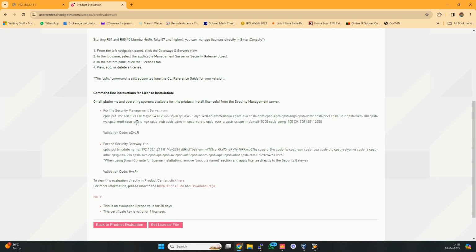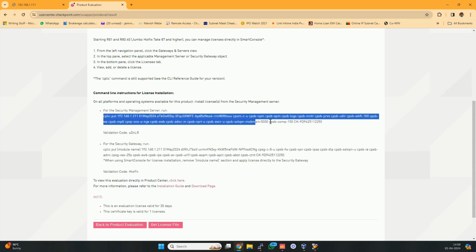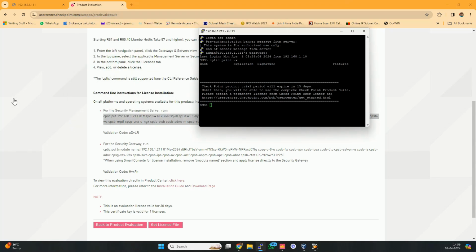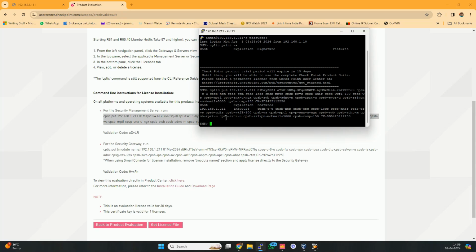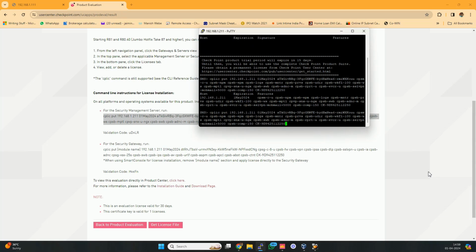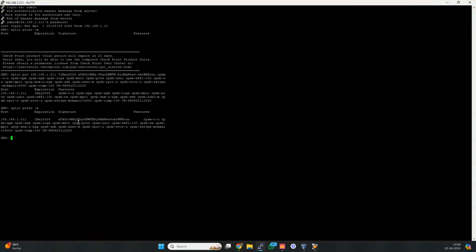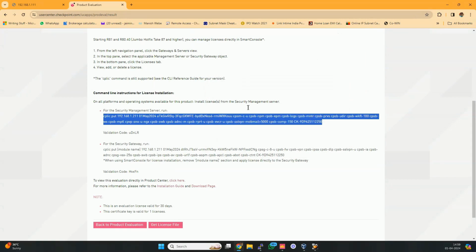So it clearly says that for the management security or management server, just put this string into the CLI. So I have copied that, paste, and here we go. Now run again the same command in order to verify. So it says, okay, the expiration is now on 1st May 2024. So it means I am able to generate and apply the license successfully.